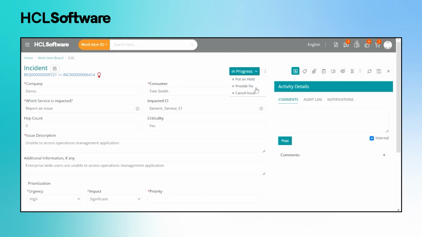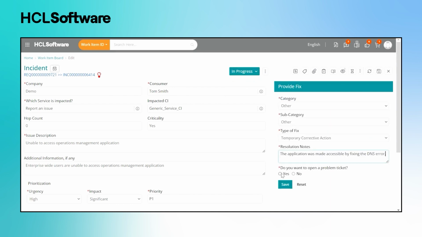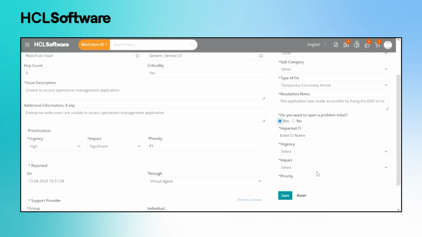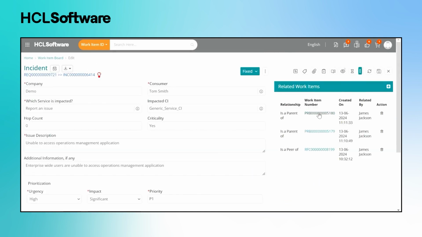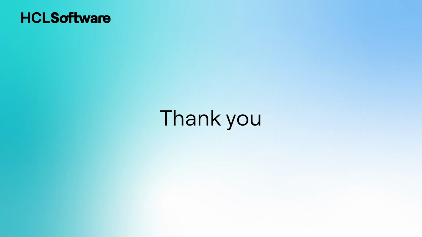Alternatively, while providing a fix for the incident, you also have an option to directly create a new problem record. Once done, you can navigate to Related Work Items section and view the problem tickets you just created. This brings us to the end of this explainer video.